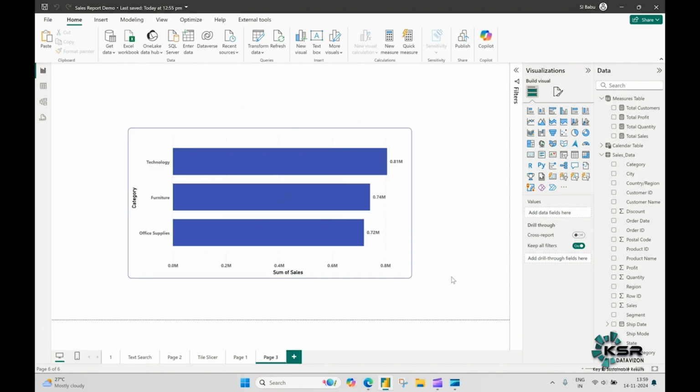Now I'm going to talk about tile slicer. Before that, I'll walk you through how to create parameters. So now here what I'm seeing is category wise sales: technology this much, furniture this much, and office sales this much. Now my requirement is to see the total sales, total profit, total quantity, and total customers.